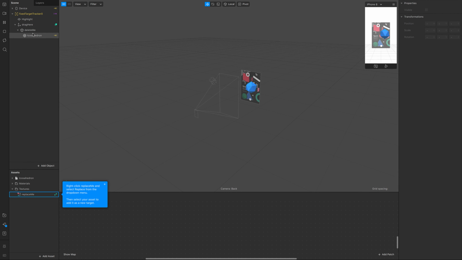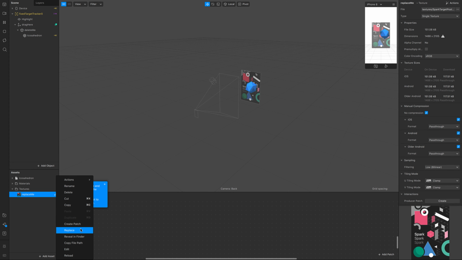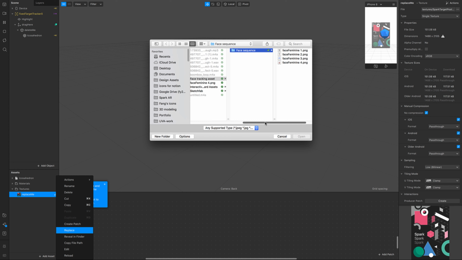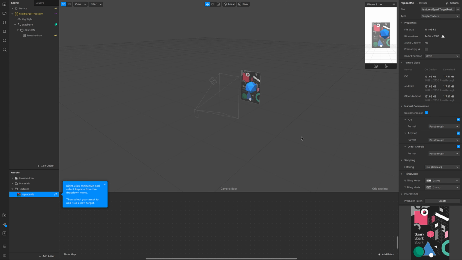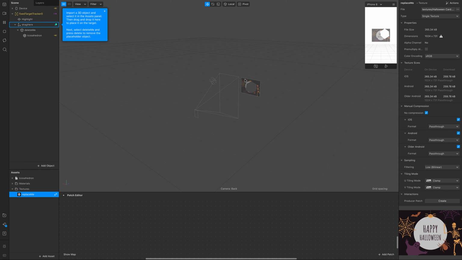So you can see that we already have the fixed target tracker available. This will help track the card. So what we need to do is to replace the texture for this target tracker mesh. So we can right click and replace. And we want to find the assets we have available, which is the Halloween card. Okay, so now it changes to the Halloween card.